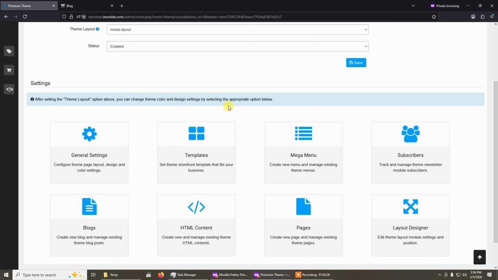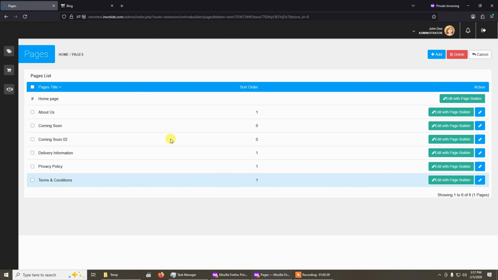So this option called pages allows us to add custom pages to the storefront. So let's go ahead and open it. So currently you see the list of active pages we have. We have the home page, the about us page, coming soon, delivery policy, privacy policy, terms of service.